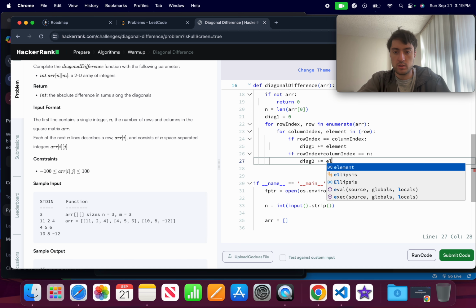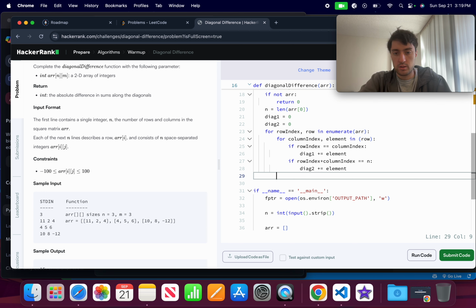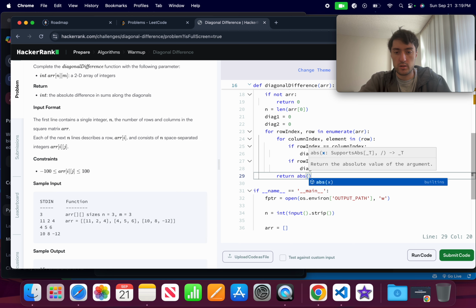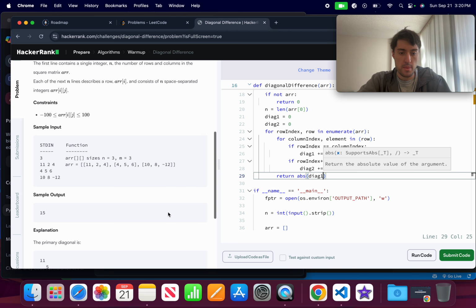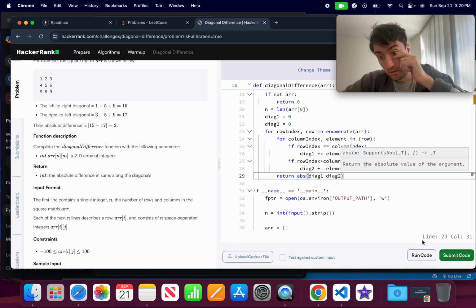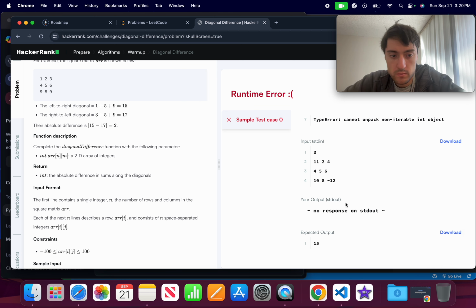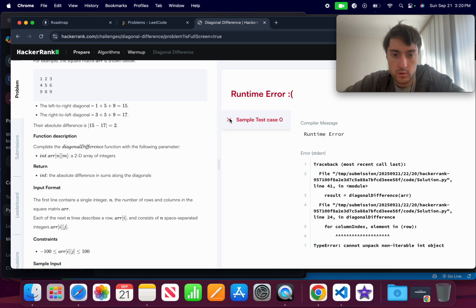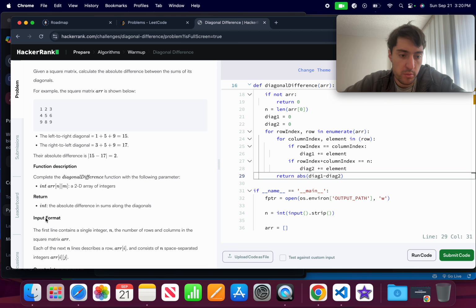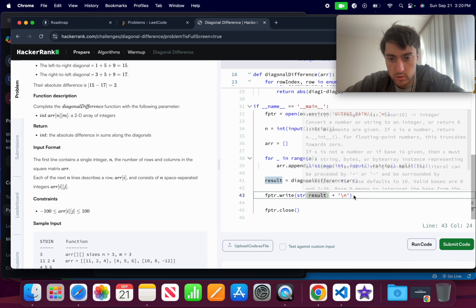diag2 plus equals element. Okay, now I need diag2 equals to 0, and then what I can do is, after I've summed everything up, return absolute value of diag1 minus diag2. Would it be something like this? Nope, doesn't like it. Where'd it go? Oh, here it is. Oh, does it want me to print it, or I don't know. No, it just wants me to return it.